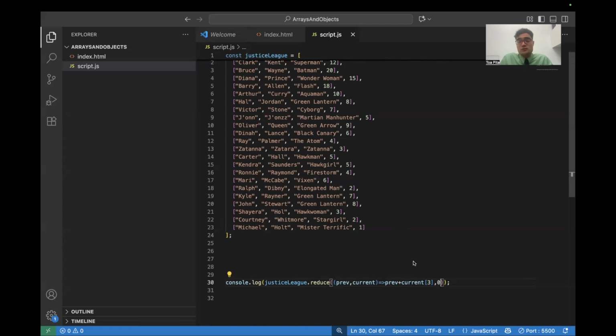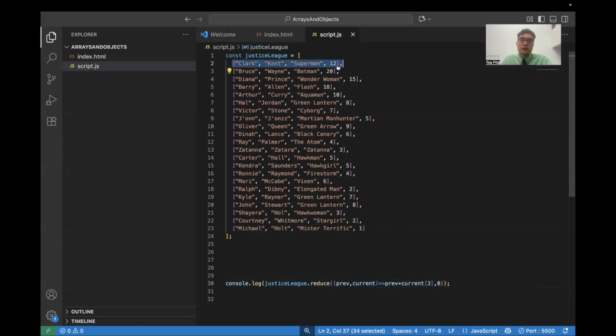Well, in the last one, I showed you how to get a sum of the villains that were caught, but maybe we want to reduce this down to just the maximum number of villains that any one hero caught. So if we want to do that in a reducer, then we're saying take the previous value and the current value. What is the current value? Well, the current value is going to be this entire array right here.